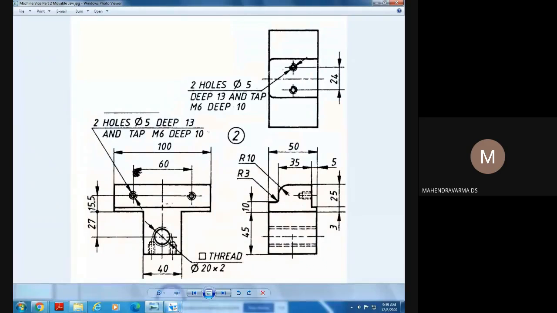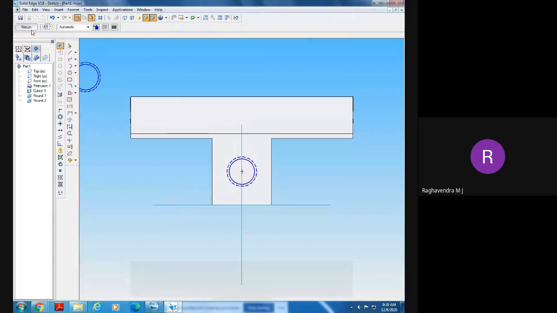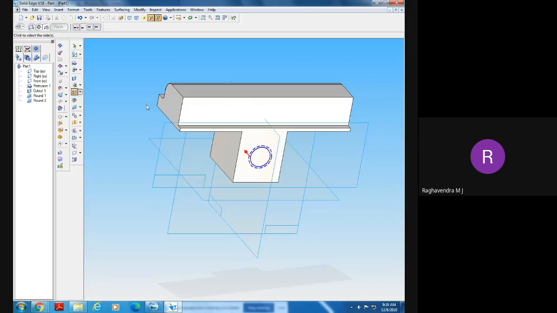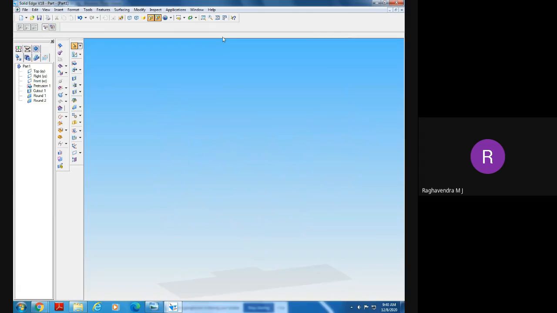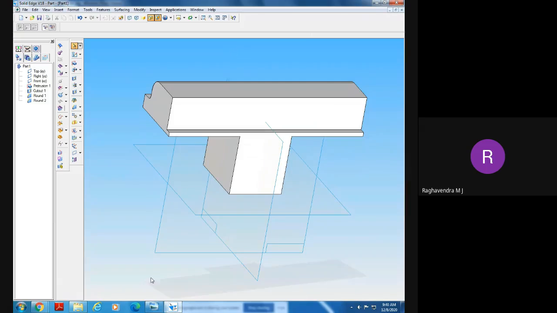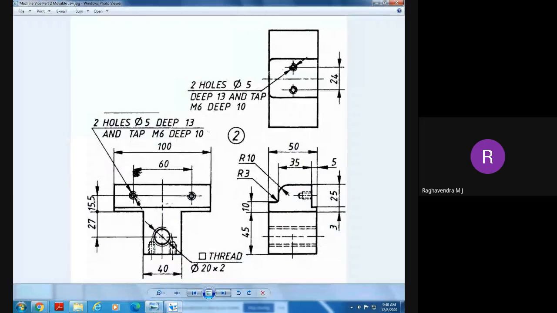Okay, do one thing. Before going to that, let me create that one first. Let me explain how to create this one, otherwise you will not understand how to take the distance. Therefore, I will go for this one.